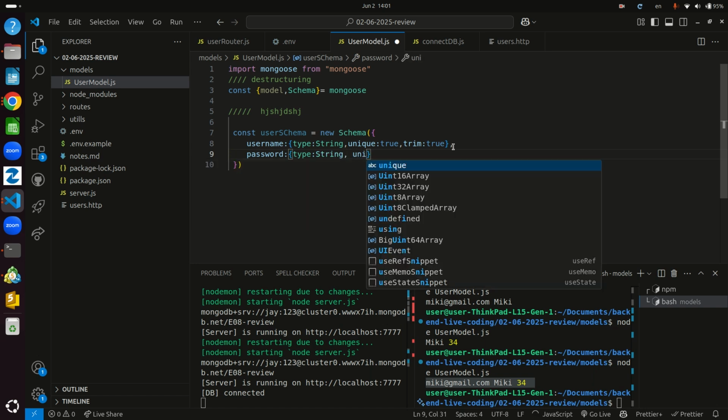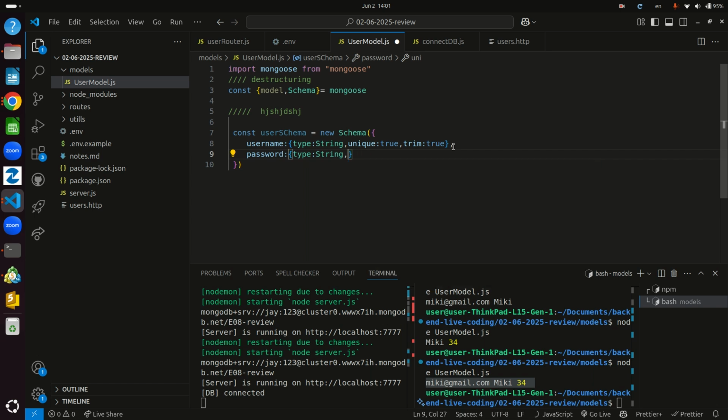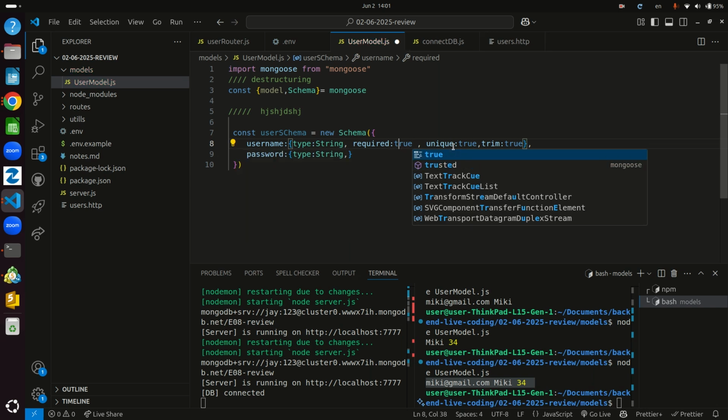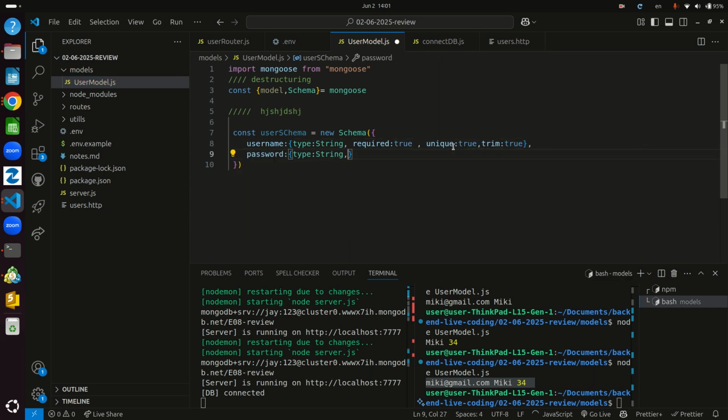And should the password be unique? Required and unique, yes. Oh, required, as you said. I forgot about that. That's a good thing. The username must be required because we don't want to save the user in the database with an empty username. It shouldn't be empty. It's required. Required true. And also the same for the password. Required true.